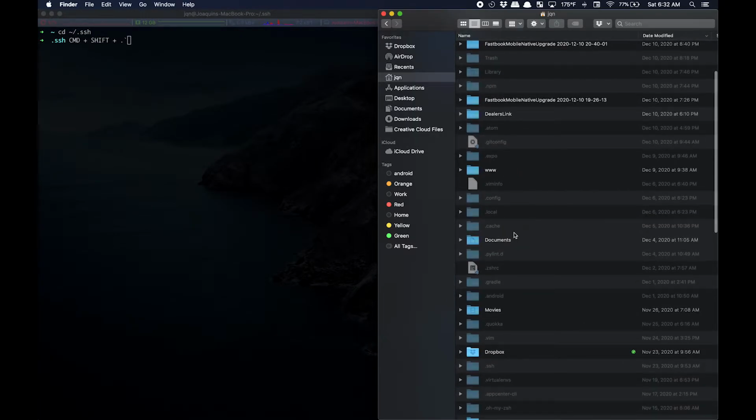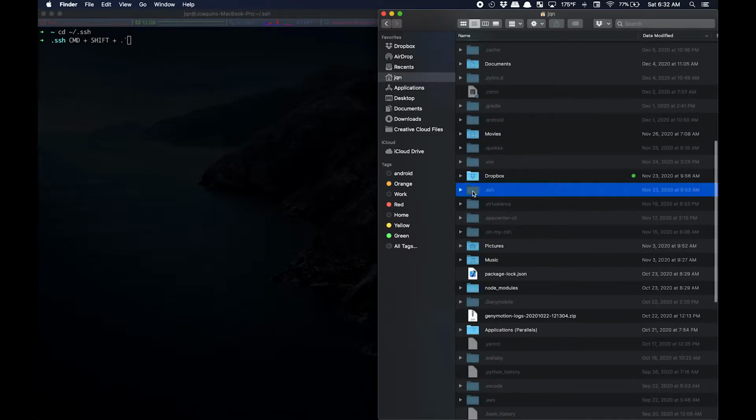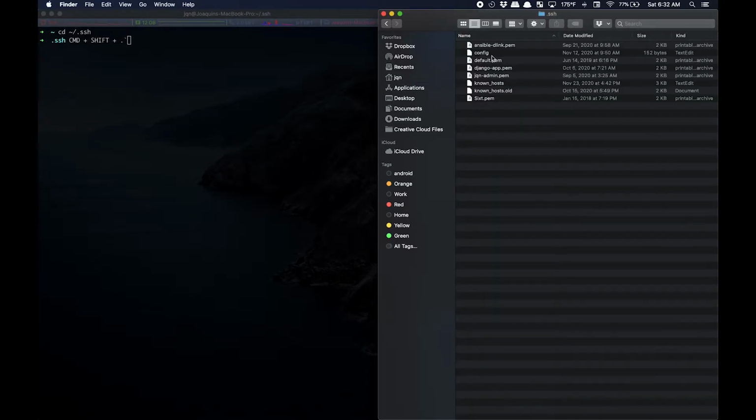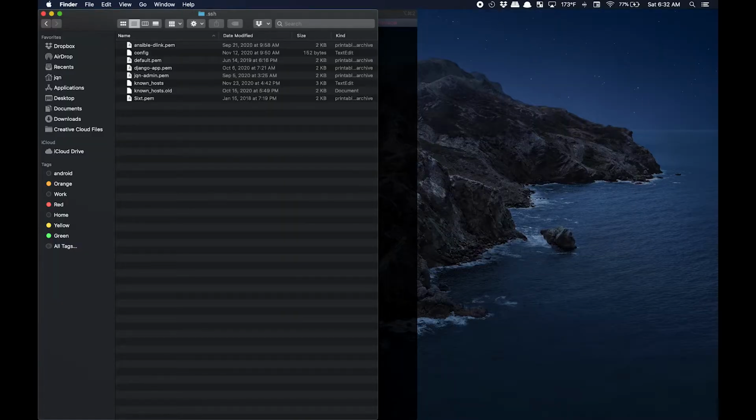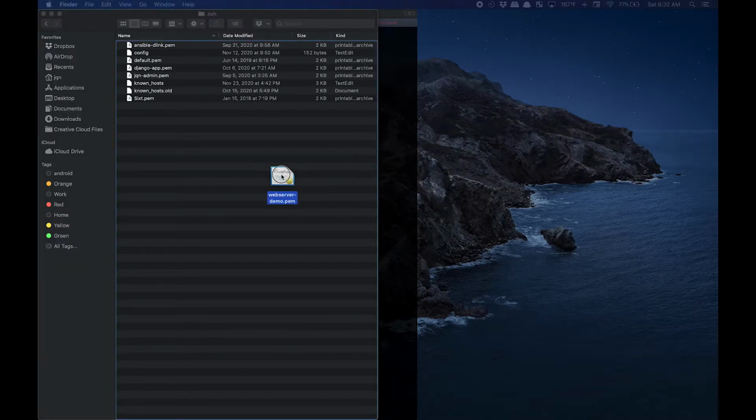And now you should be able to see it. It's right here. Alright, so let's move our private key file from the desktop and place it here.